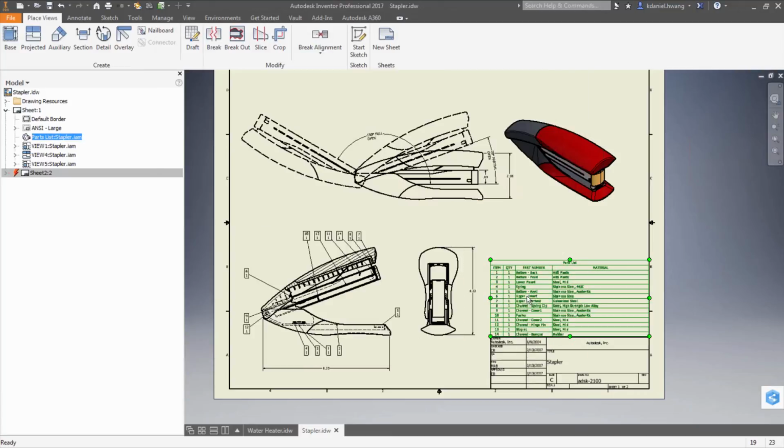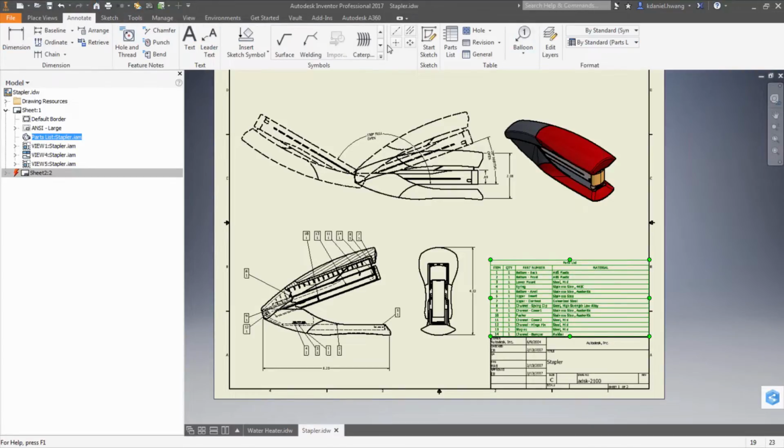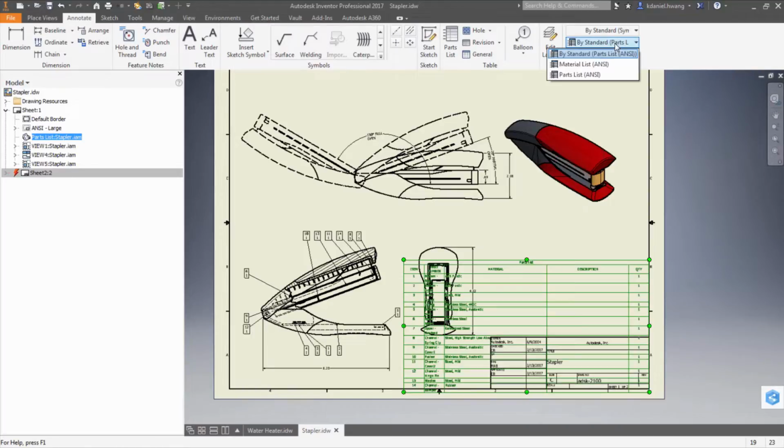As you notice with this one, it's a little bit different from the balloons and the dimensions. When I hit save and close, it didn't update right away. The reason for that is you have to manually update this one. Go to your annotate tab at the top, and then you just want to refresh it basically. You can hit the same one, and it should update here.